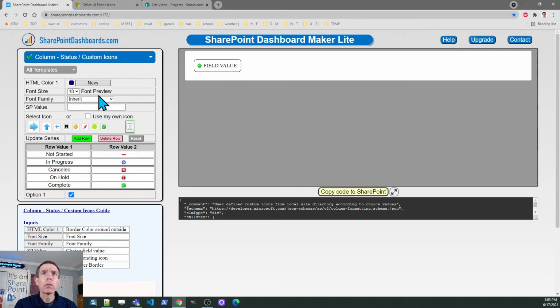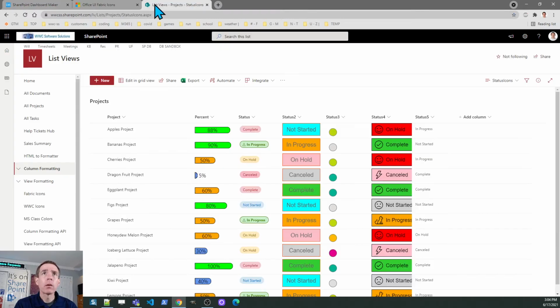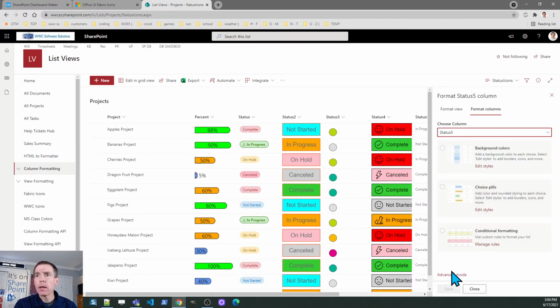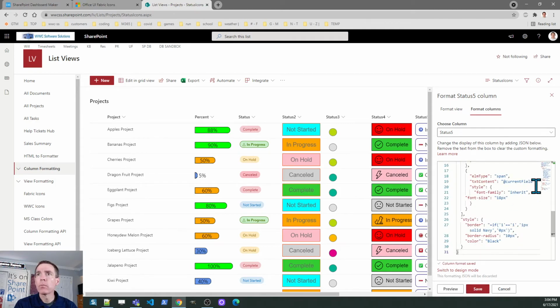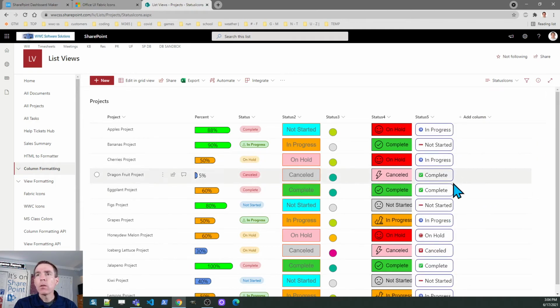and let's adjust the border color on the going around the outside of it. If you wanted to, you can toggle that on and off. Generally, I like what's going on here, so I'm going to copy that once again, go back over to SharePoint. I'm going to my 5th column, format this column, and advanced, select all, paste, save. Now I'm using my own icons.